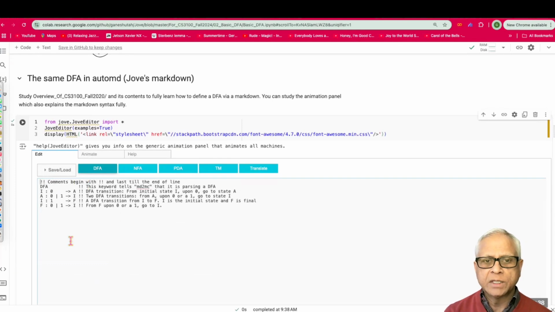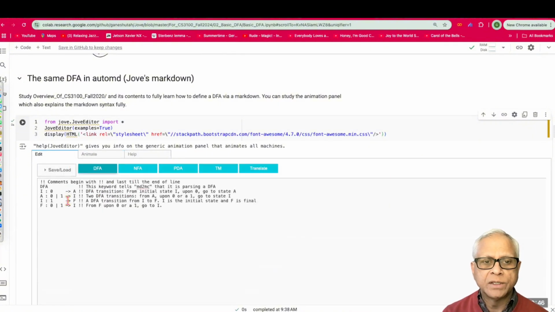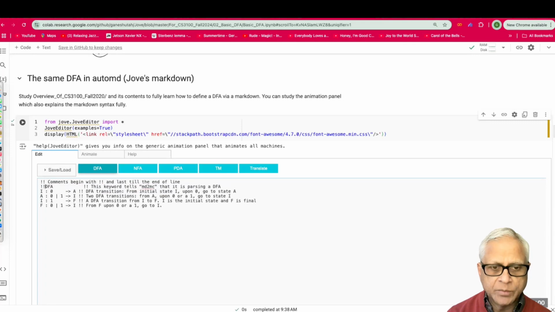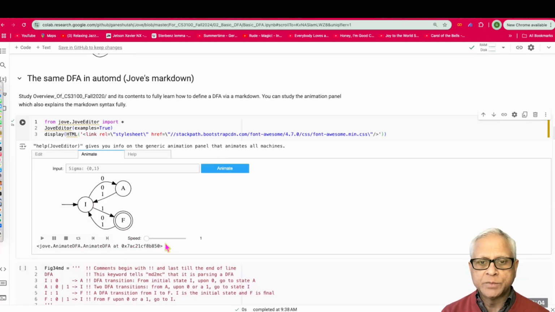So this animation panel has been designed without the string markers and things like that. So if I now put animate, okay, so there is a syntax error on line 3. So I think this is also not needed because I'm already in the DFA panel. So I could eliminate this one or put a comment here. So put a comment here. So the markdown notation that you do submit to .object, you need all this. So now the machine has been drawn up. And now you can animate the machine.